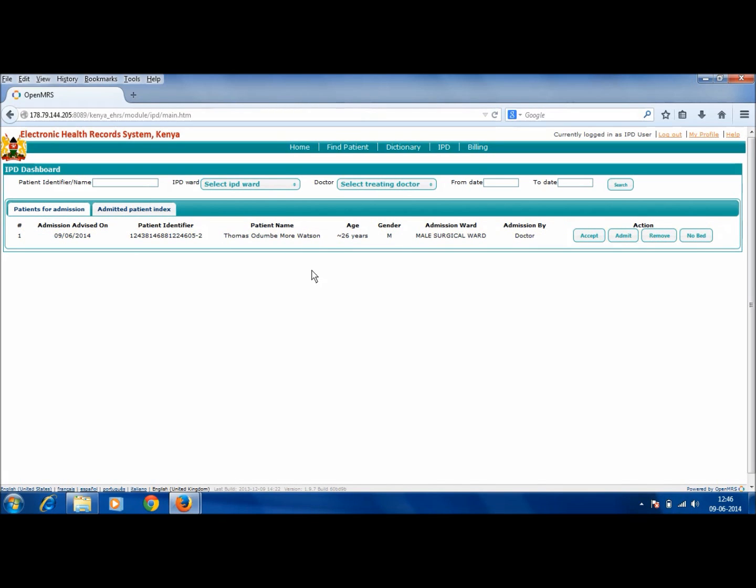So now it's the nurse's work. If the patient has physically come to the indoor patient department, the nurse must accept this patient. On successful accepting, this patient will become an indoor patient, and all the workflow of this patient will then be as per the indoor patient. Without accepting, the patient will not be allotted a bed, meaning that the nurse will not be able to admit this patient. This admit button is disabled till the time the patient is accepted.